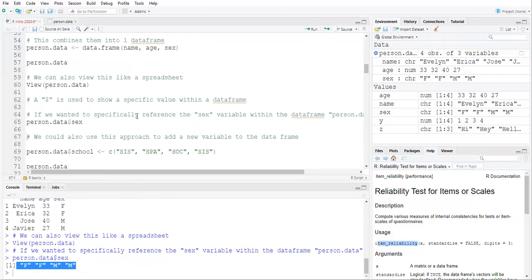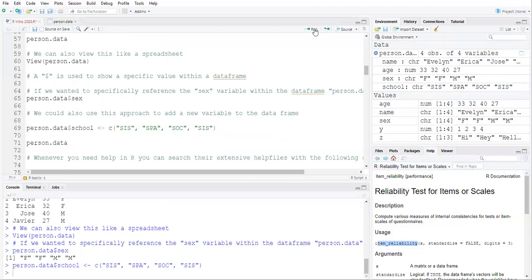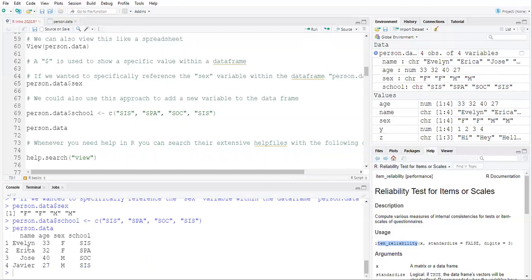We can also add a new variable into a data frame much the same way. So what we can do then is say, okay, we want to add school. So if we refer to our data frame object, we're going to create a new variable called school. So person.data$school, and we're going to assign this vector to that. So I'm going to go ahead and run that, and then go ahead and click on and run 71. Now we have school here.